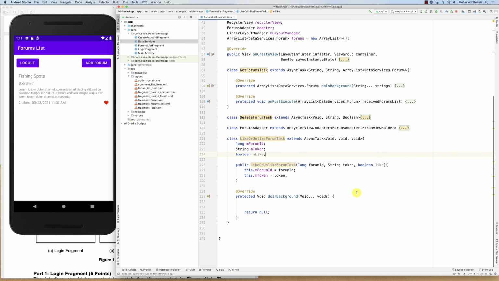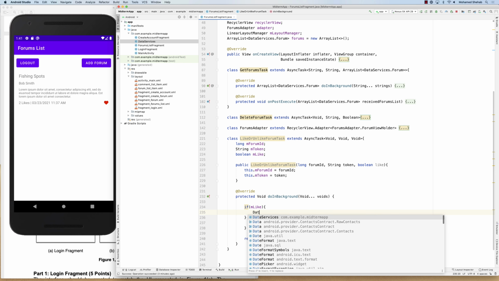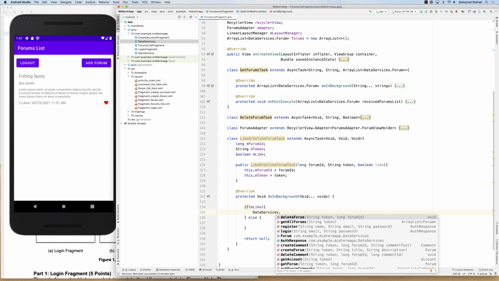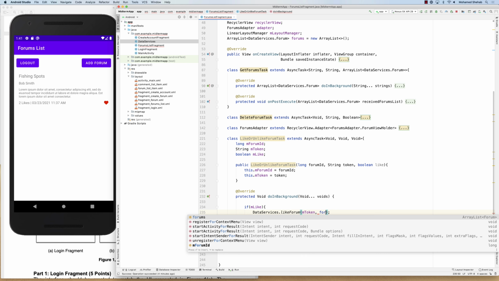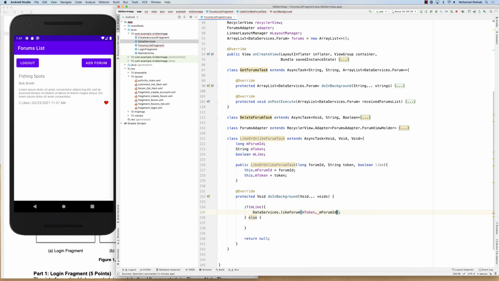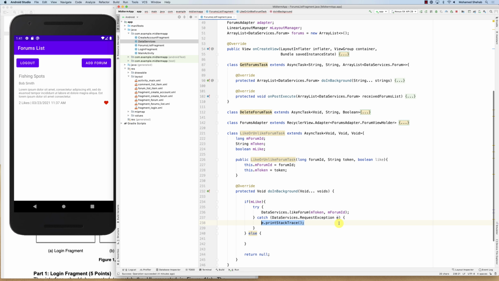Now why will I do that? There are two methods. Basically I'm going to say if like, you want to like it, then I'm going to call a function, else call another function. That function is going to be data services dot like, and it needs a token, m token, comma the forum ID. That's if you want to like it, and it also needs a try catch block, so it's surrounded by a try catch. Here it is.